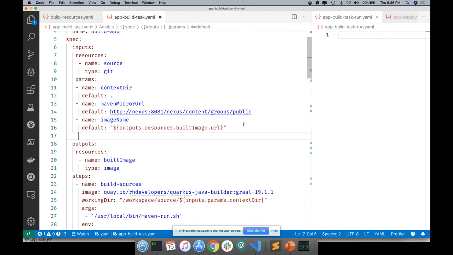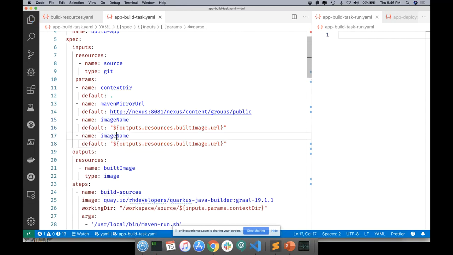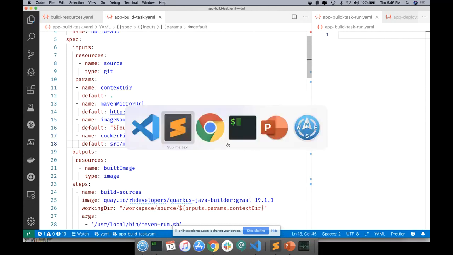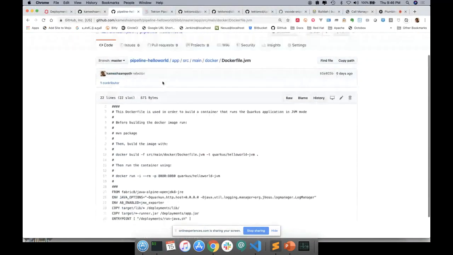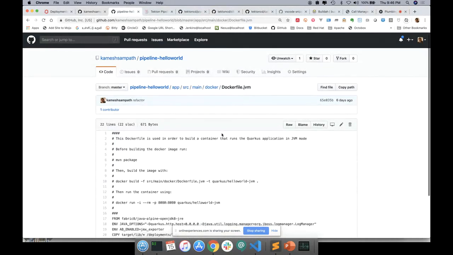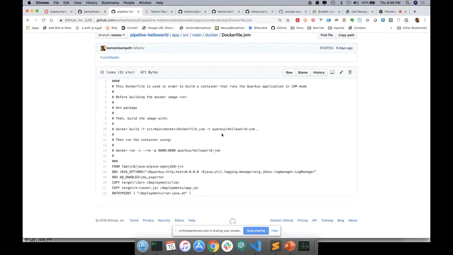And the last one is I need to set the Dockerfile here. So I say the Dockerfile. Okay, the last parameter which we need to pass, I'm just going to take it from the sources: src/main/docker/Dockerfile.jvm. If you're wondering what this is, if you go to my sources, I have a Dockerfile within here, src/main/docker/Dockerfile.jvm. That's what I'm going to use. You can map it to any path within your sources as well.